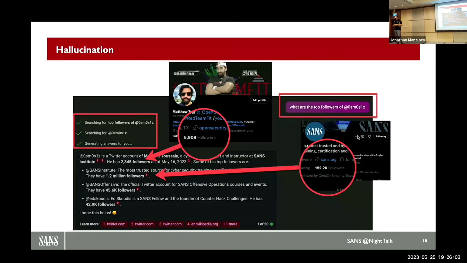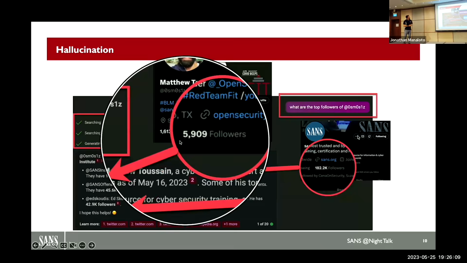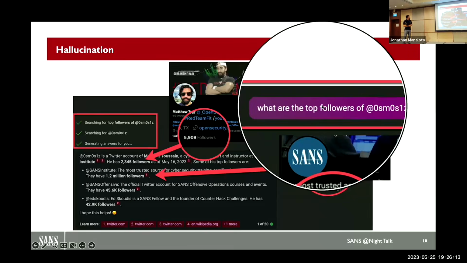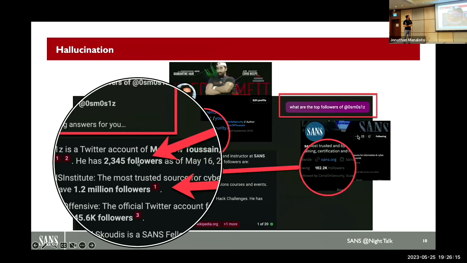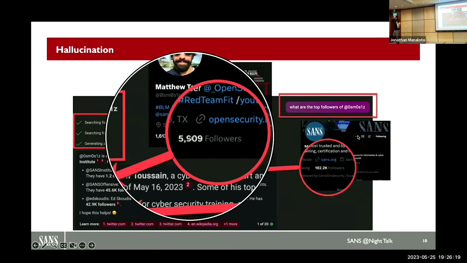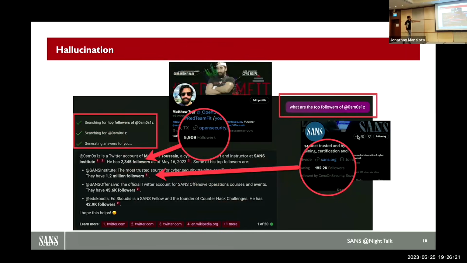Here's an example of the hallucination problem. Since we're talking about Bing, why not keep going with Bing? So I asked Bing here, what are my top followers on Twitter? And Bing says that I have 2,345 followers. Huh? How dare you? I am a cyber celebrity. Get off me. I have double that at least. What? It has lied here. And it also thinks that one of my top followers is Sans, which is fairly true. And it believes that Sans has 1.2 million followers.